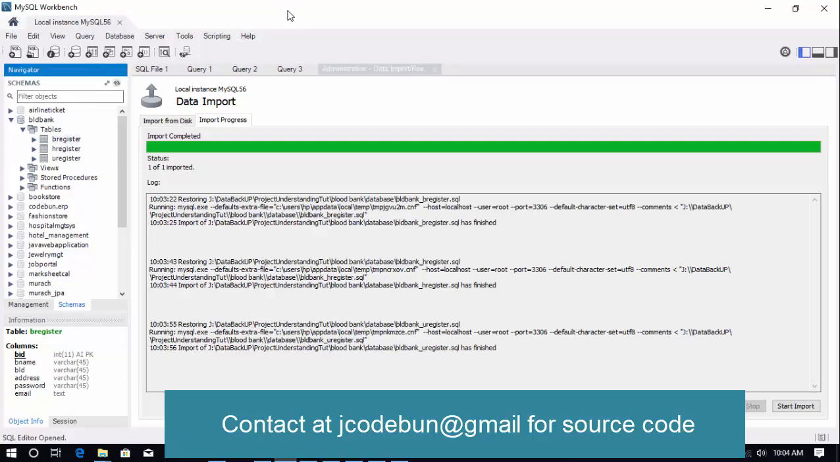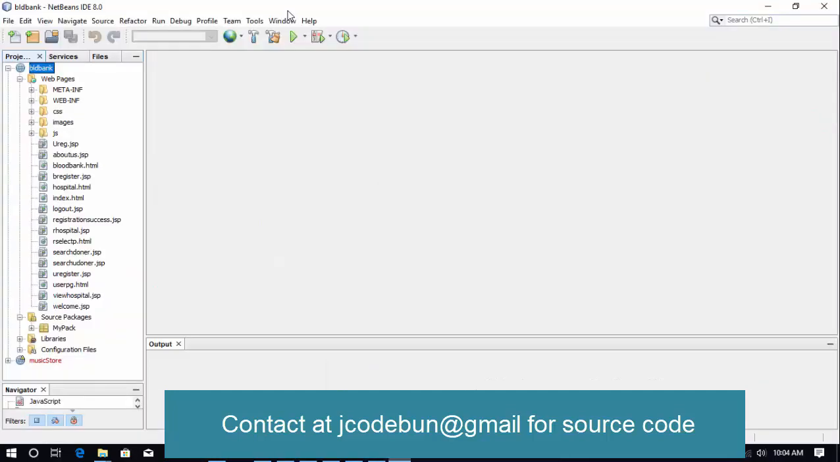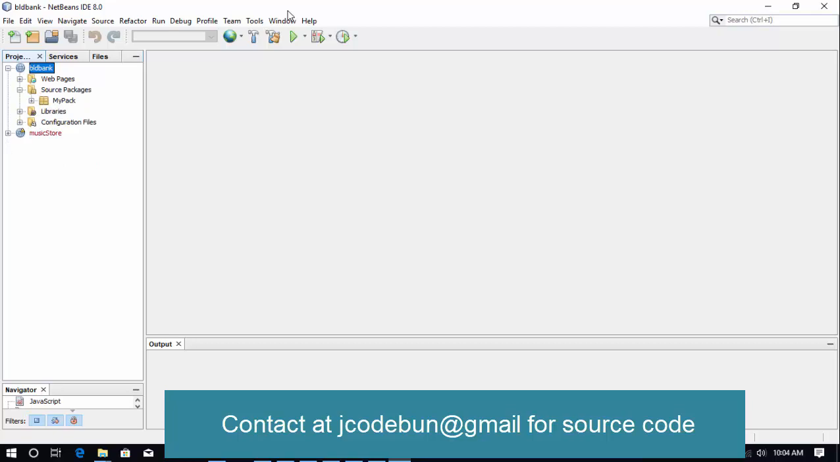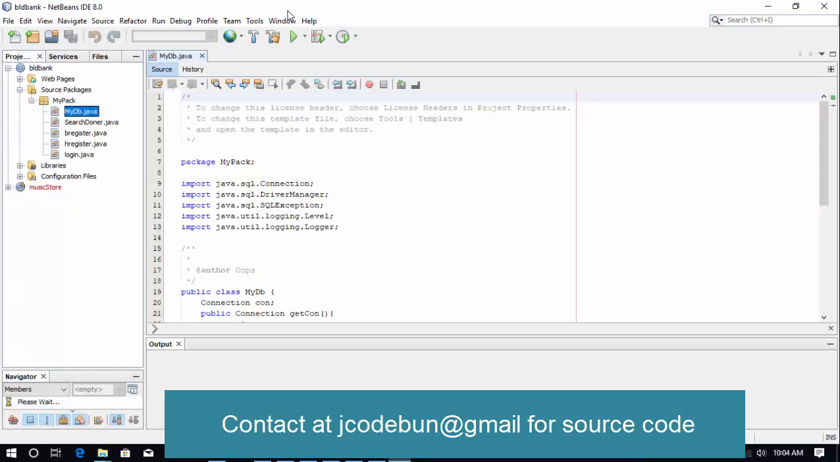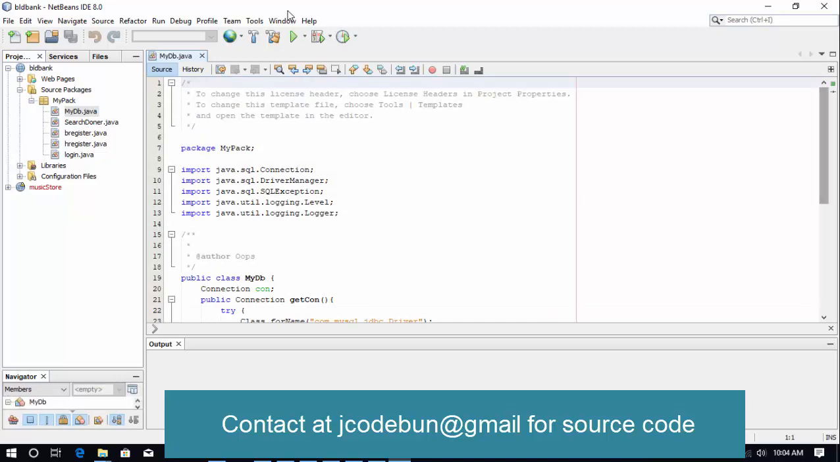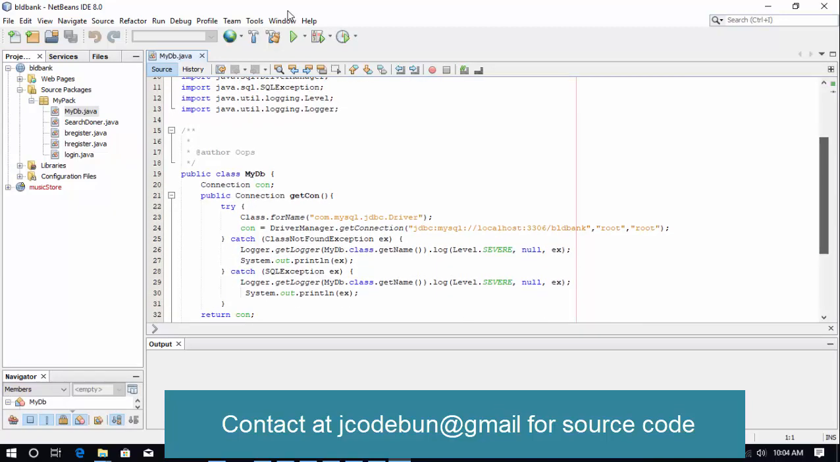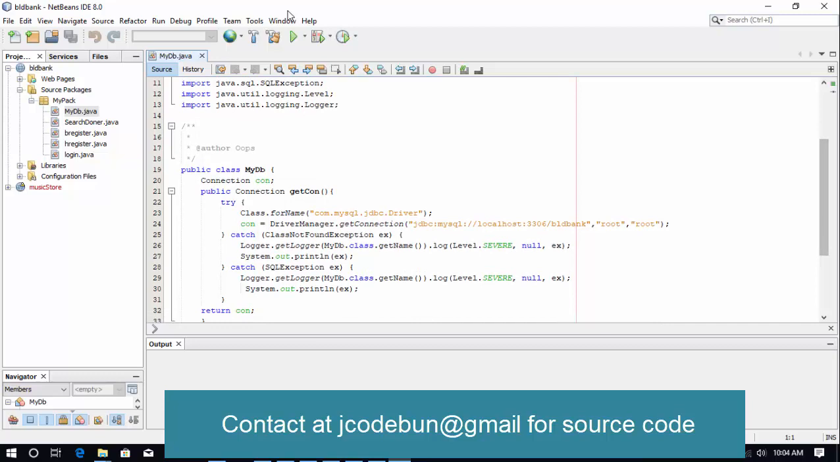As the database username and password, I am using root for the entire project. So make sure you are using the same username and password for the database. In case you want to change the database password, or you are using a different password, you can make changes in the code also. Just open that mypack. Under mypack, you need to open the mydb class. This class is responsible for checking the database connection.